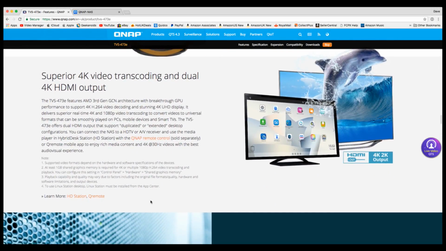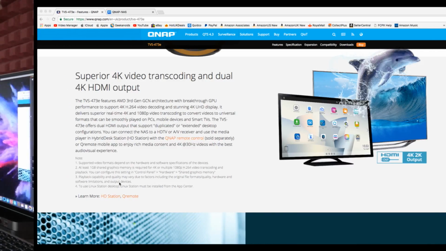And then I mentioned the HDMI outputs. Not many NAS drives have HDMI outputs, so I think this is a really nice feature as well. The fact that you can actually connect this directly to a screen or a TV, it will output in 4K, and you can access the content using the built-in operating system with a mouse and keyboard connected. So it's got some really nice features and functionality.